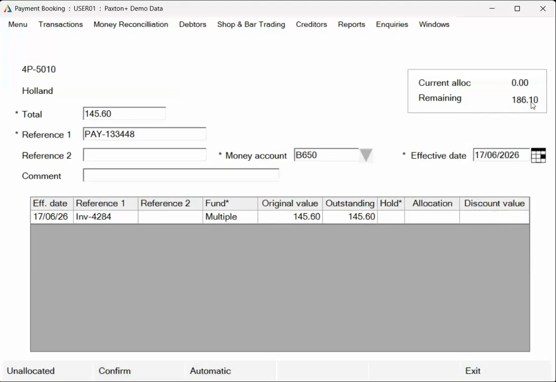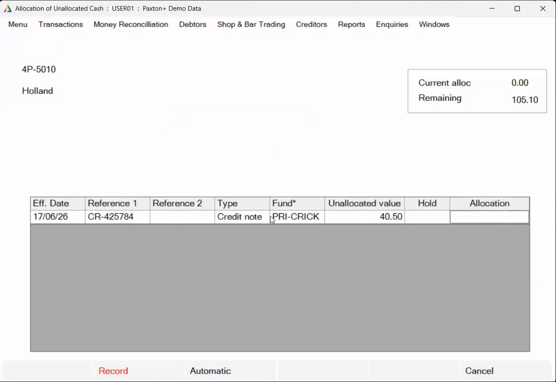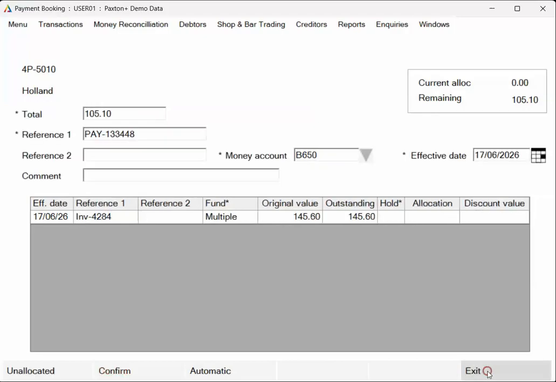So now we have £186 here, which is obviously too much for this invoice. So if we reduce that down, so this is the amount they've paid, £105.10, which has gone into your bank account. And then we've used the unallocated cash, so the credit note value of £40.50, and we've allocated it to that invoice.